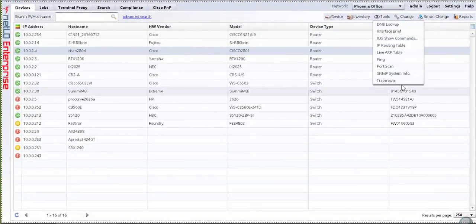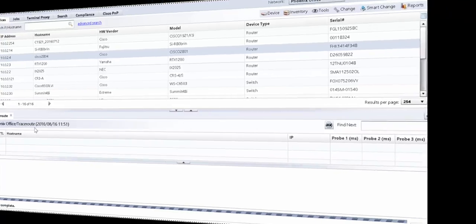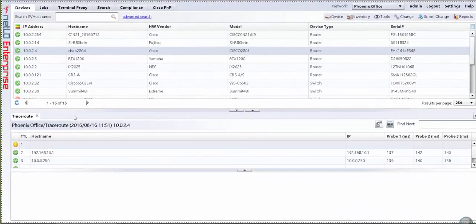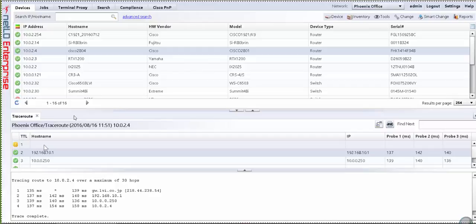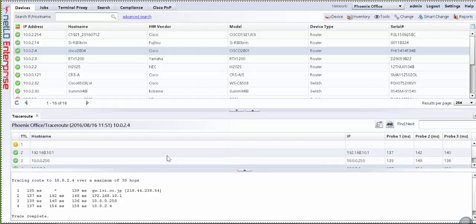So the next tool we're going to look at, and the final tool, is traceroute. And so I've selected a device, and when I select the traceroute tool, it's going to try and access that device and then write down all of the hops on the way, travel there, and the millisecond response time. That's a quick look at the traceroute tool.